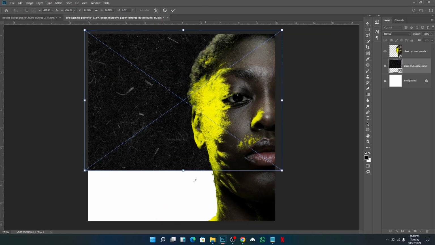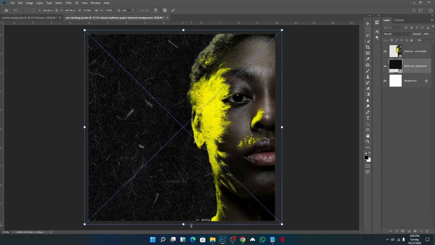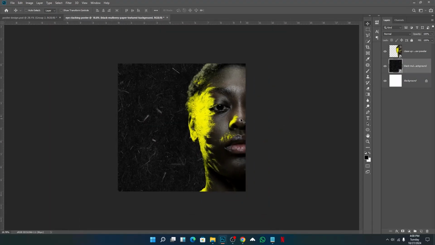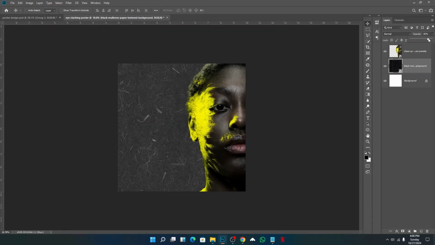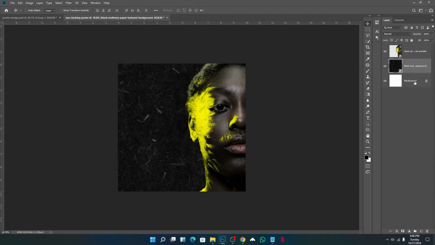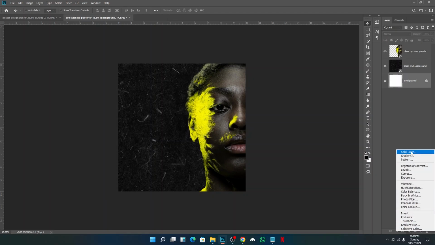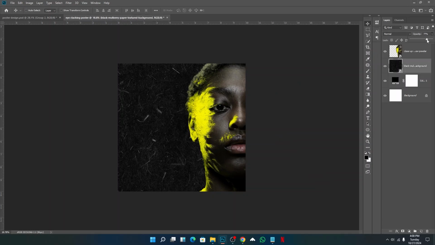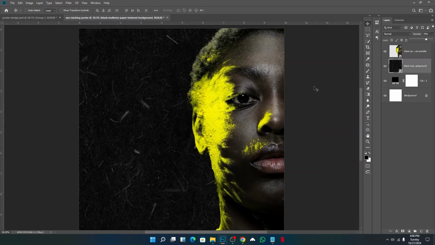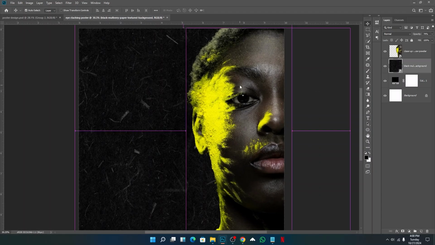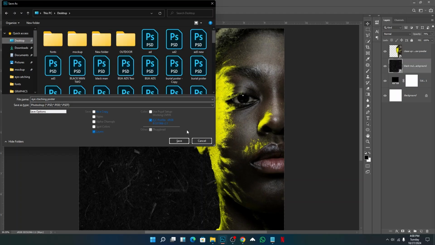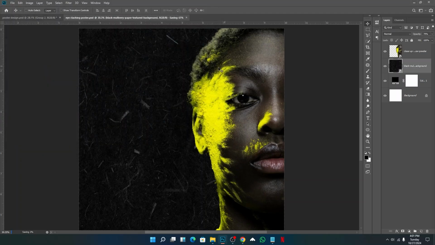So let's continue. You drag and fill up the workspace. I need to reduce this a little bit. Let's add pure black at the back. Then we'll reduce this a little. Zoom it in, then press Ctrl S to save.